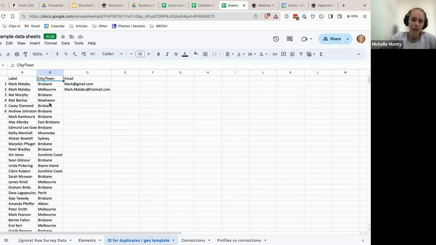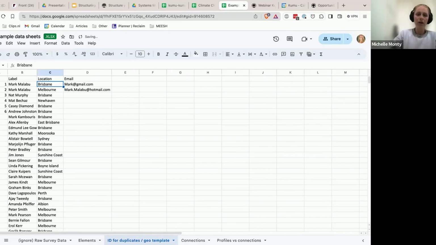However, you need to indicate that information on your sheet. So the most basic way to do that is to simply call this field location. Any field that is called location and has a valid value, like an actually existing country, in a geotemplate, Kumu will automatically place that.